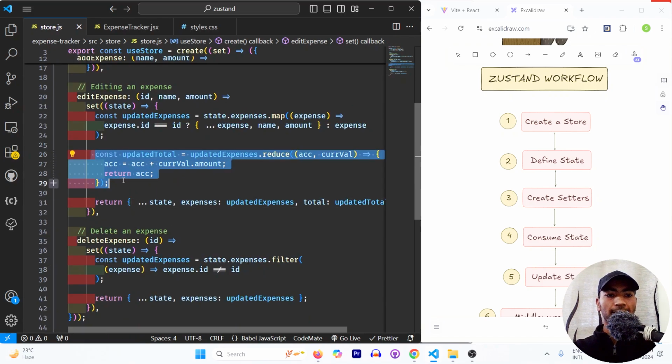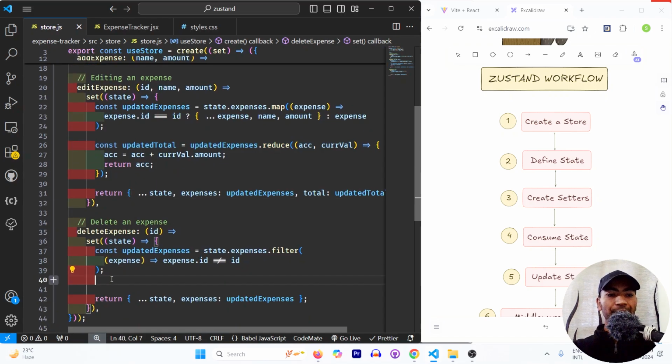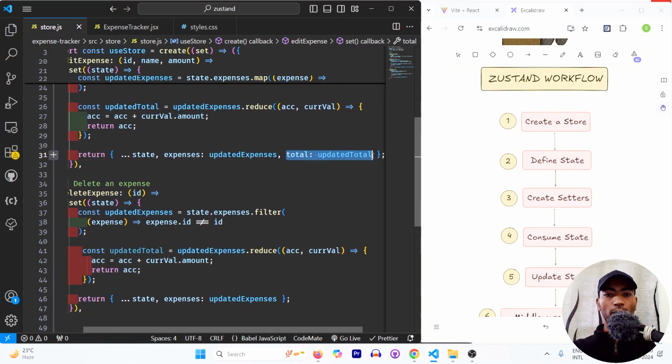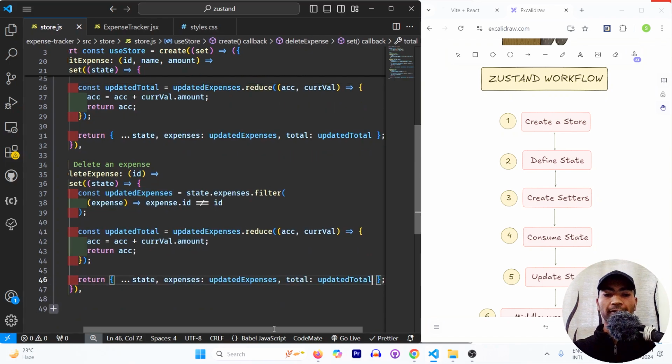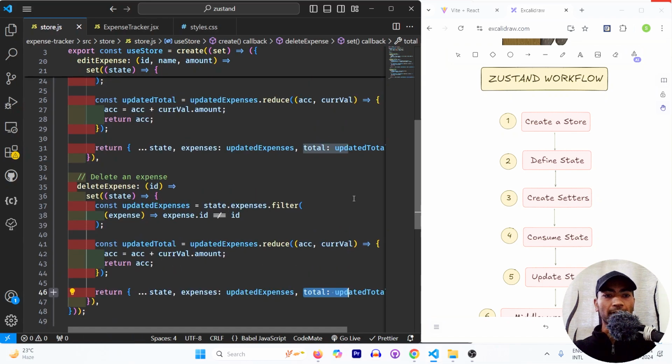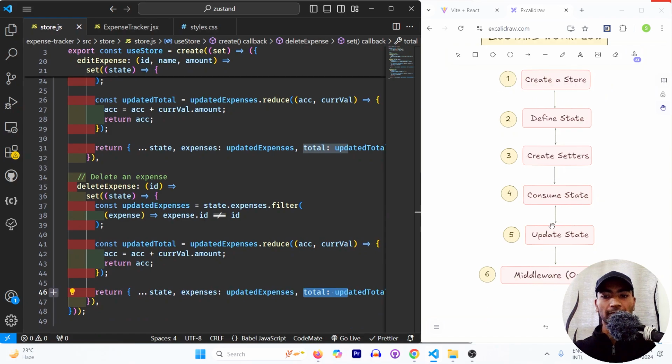Cool. I will do the same thing here as well. I will just copy paste this here as well, because when we are deleting an expense, again the total is to be impacted. So we are just recomputing the total by going through our updated expenses, calculating the amount for each expense that we have, and updating it. Our store setup is done. We have created the setters.